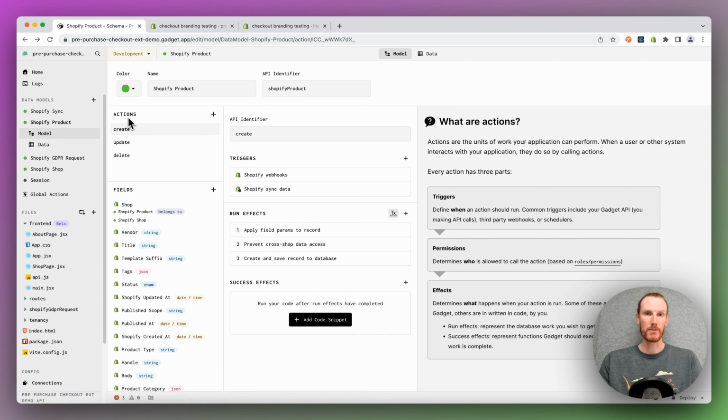So the next thing we're going to do is modify our embedded front end. We're going to just do a simple front end so we can select a product that will be offered during the checkout. So that will be our pre-purchase offer.